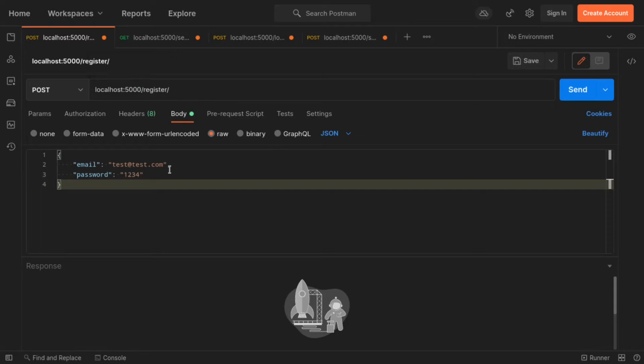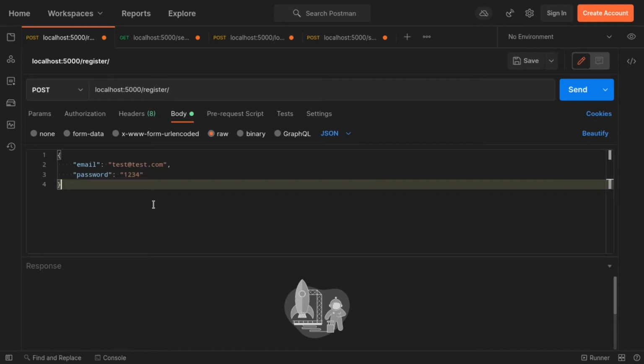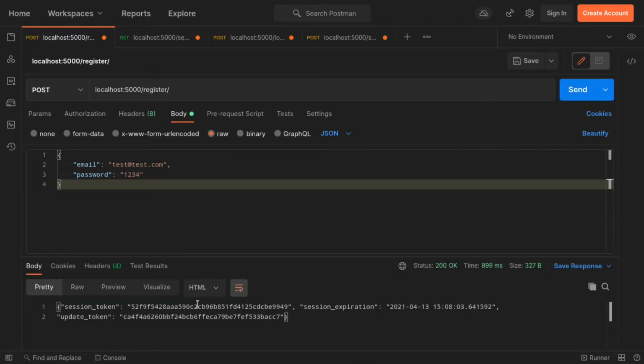What register is going to do is take an email and a password, and it will create a user with that email and password. It's going to be a post request, and we can send that and see that we get back a session token, session expiration, and update token. We'll come back to that one, but basically what these mean is we've created our user, and we've also created a session associated with that user.